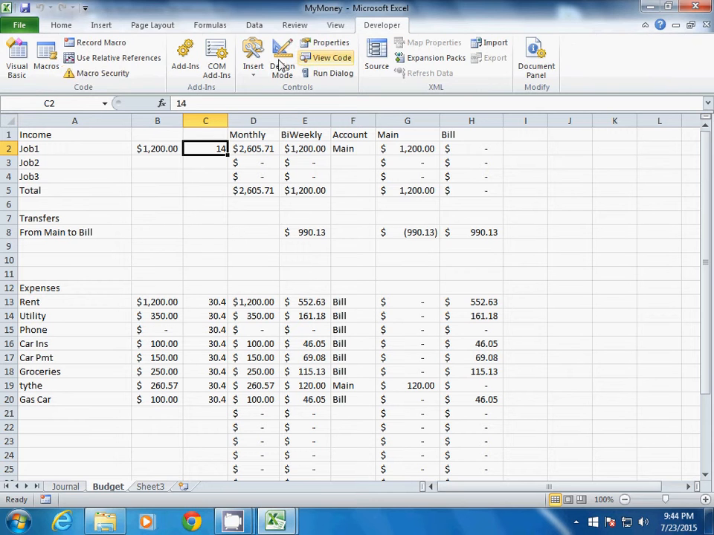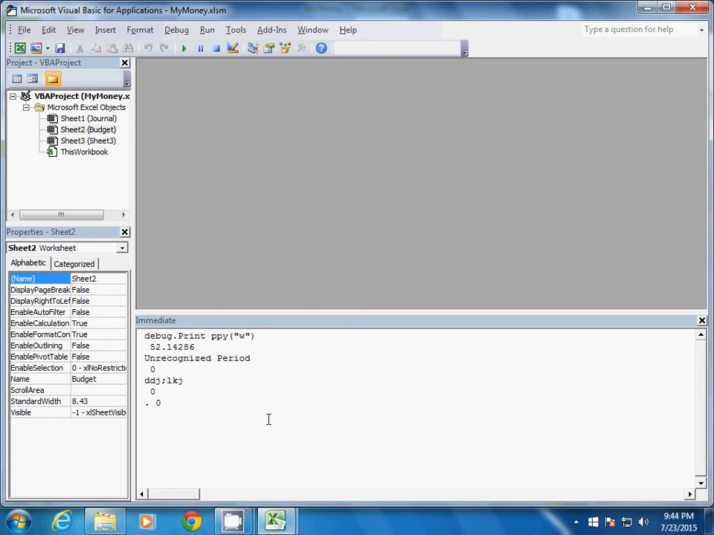Now I'm going to go to my developer tab and go to the Visual Basic interface. You may not see this stuff. That's what you're going to see. This is object-oriented coding. So basically, each sheet is its own object, and you can write code inside of a sheet. I don't really like that method because the code you write here may not be available here.